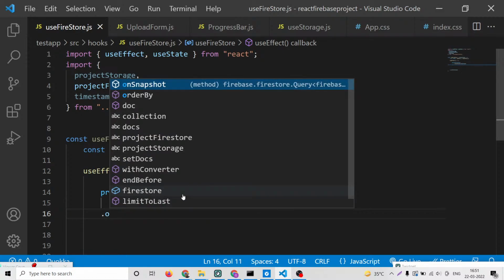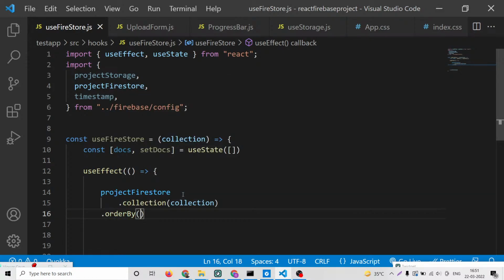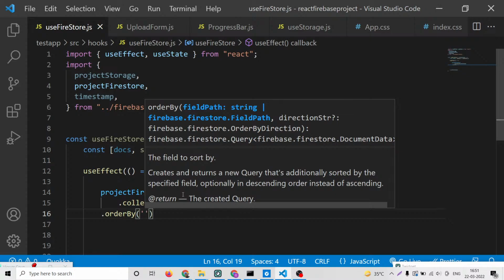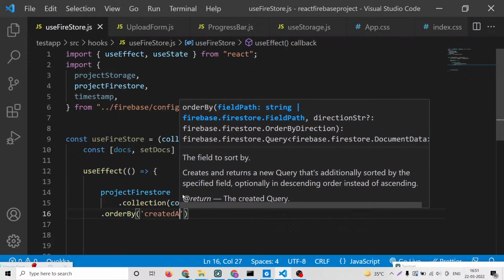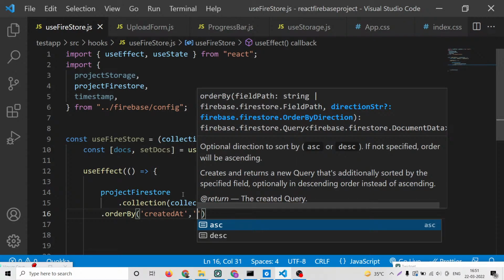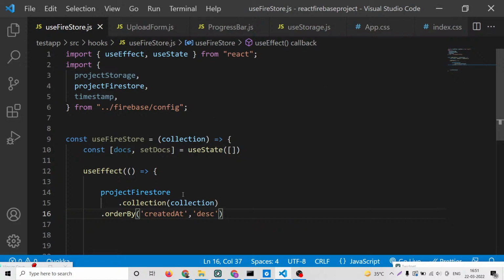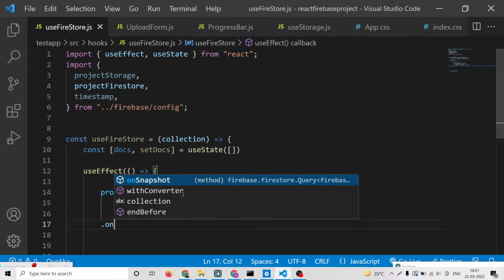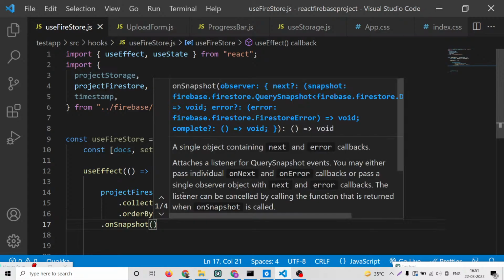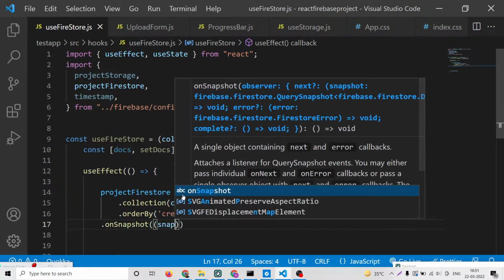We will also order by descending, because we want the latest pictures to be shown first. So we will order it by created at, this is a date field here, and this will be equal to descending order. And there is an on snapshot. So basically it will give you the whole snapshot of the table. So snap.